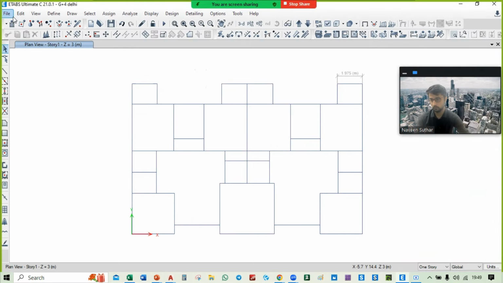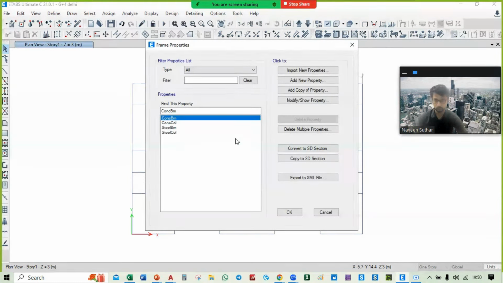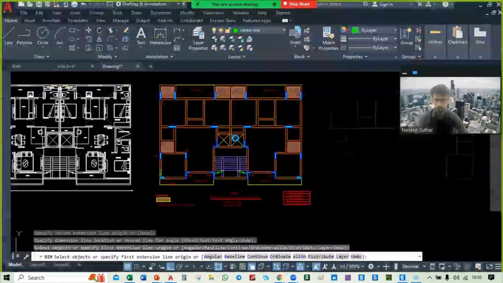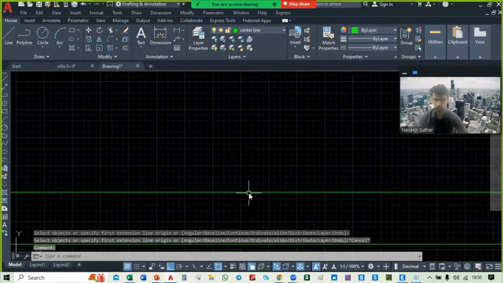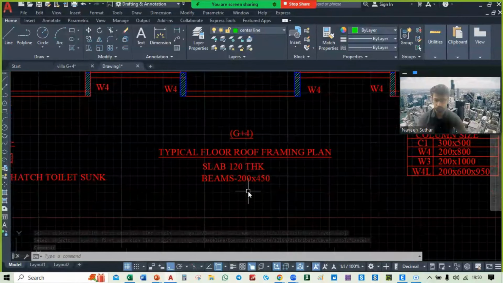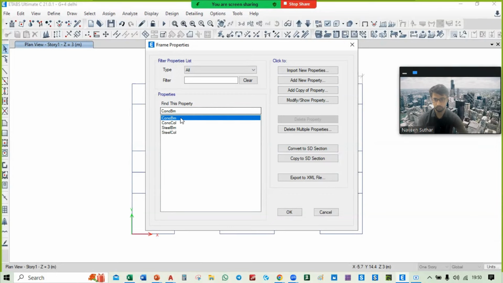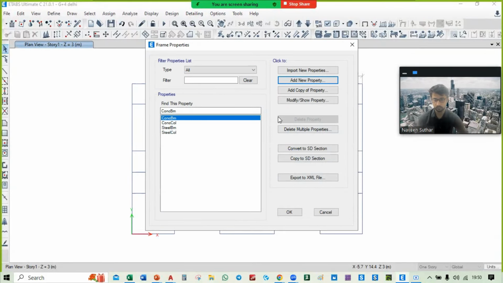So now go to the define section properties for frame section. For beam we have to go to the framing first. So here you can see the beam sizes are 200 into 450. So let's go here, and we will go to the concrete beam. Then we will add a new property, and we will add a rectangular section.